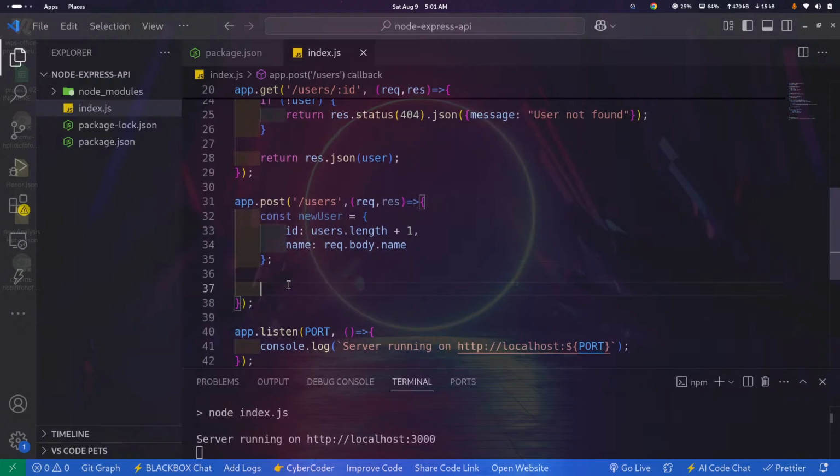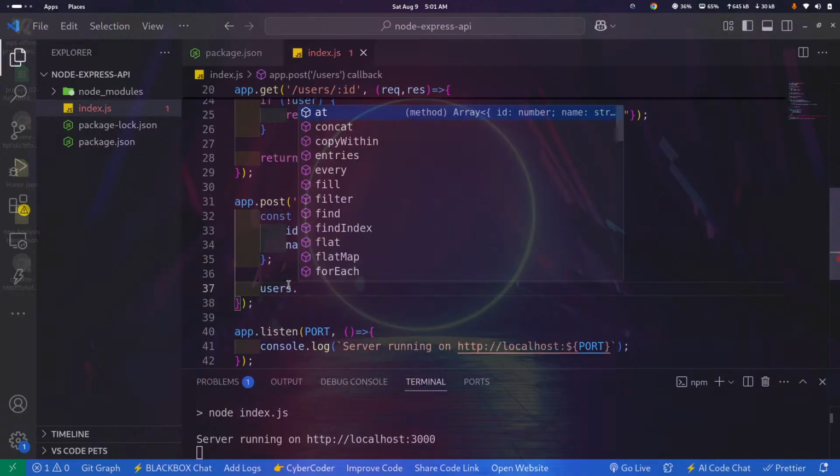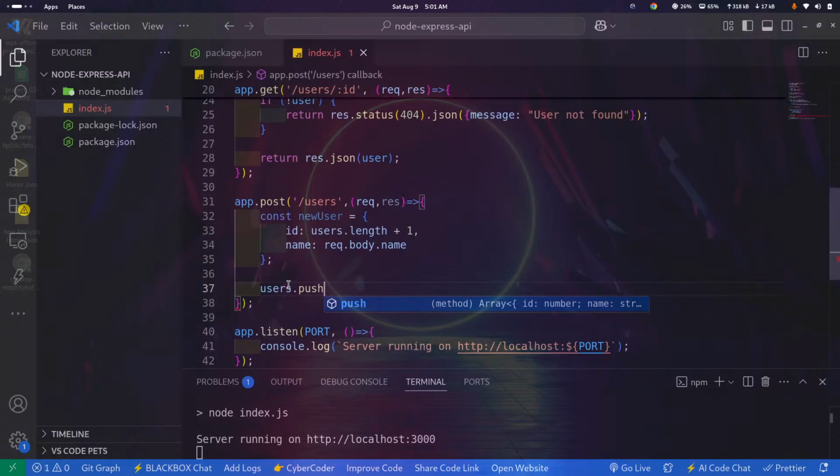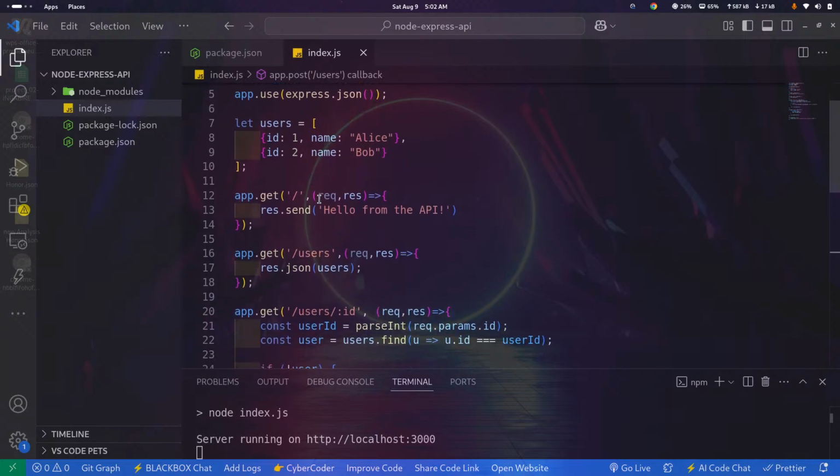So after this part, what do we have to do? We have exactly created our constant new user, so we have to push it into the users that we have. How do we put this new user into our users? We have to do users, because we already have the users, and we do push on these users. What are we going to push? Our new user, which means we are going to add another record into the records we currently have here in our array that holds objects.